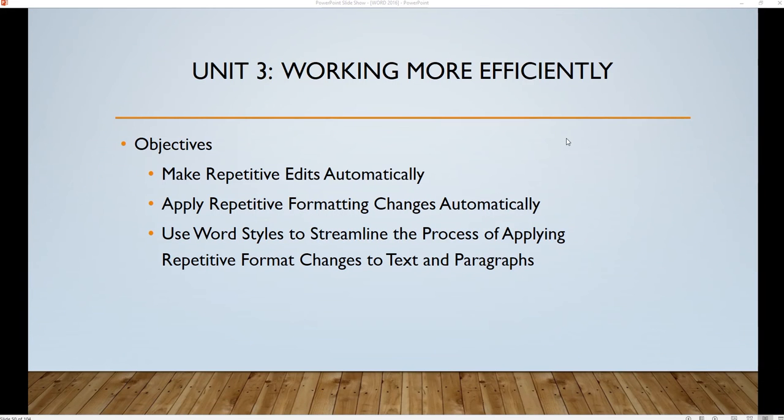We are starting on Unit 3 for working more efficiently on our Word documents. On this, we are going to learn about our objectives of making repetitive edits. A lot of this, of course, repeats repetitively, but we're going to do automatic changes. And then we're going to use Word styles to streamline the process of applying these particular repetitive changes.